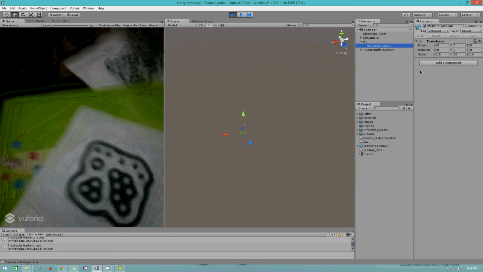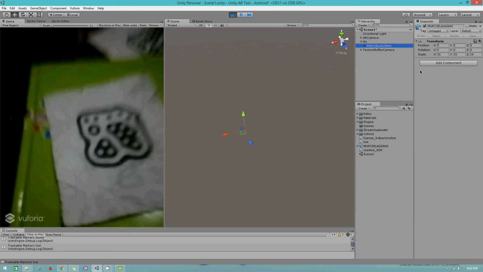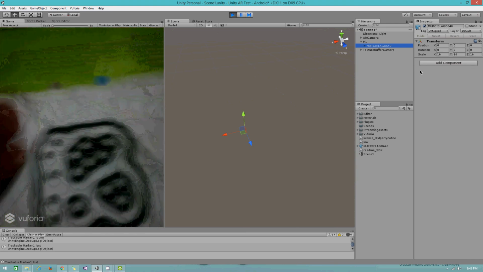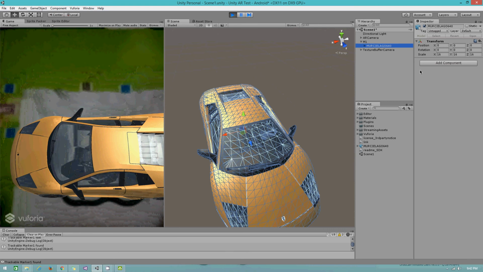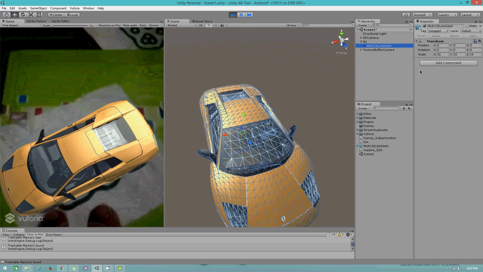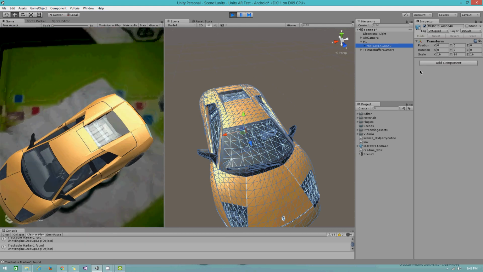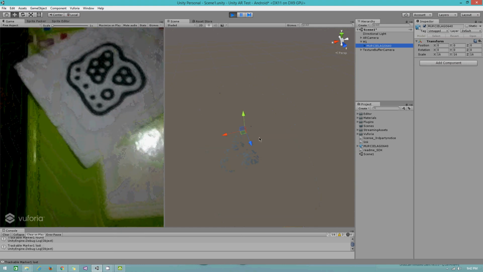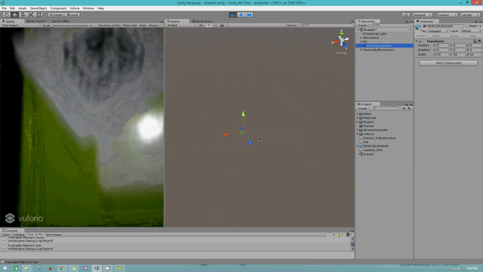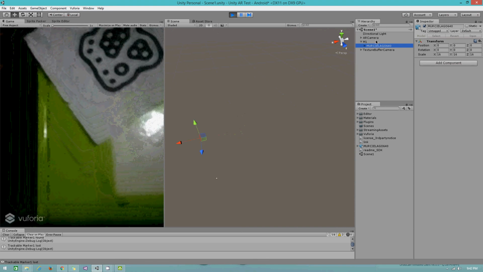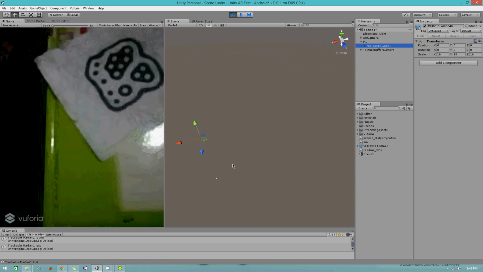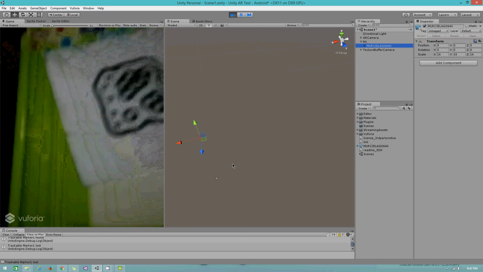See, you just detect it, and as you can see on the scene view, whenever we move out from this marker, there's no image, there's no 3D created. So if we move the camera to detect the marker again, it will pop up this 3D image on your scene.